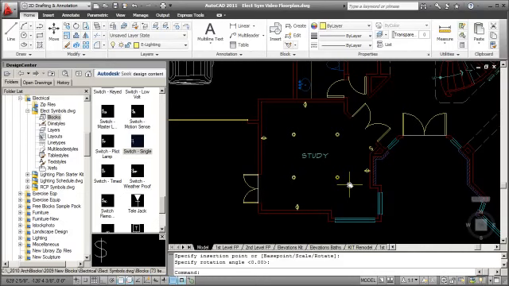So this is part one, basically using Design Center to insert electrical symbols, and make sure you go and see part two, which will cover the wiring using the arc command and polyline arc command, and I'll show you how to make perfectly tangent wiring lines from your switches to your fixtures. Thank you very much. Have a great day.